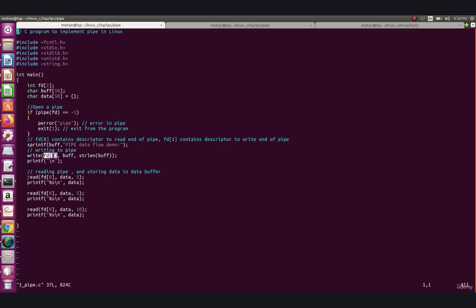Now in order to read the data from the pipe, we have to use the system call read, and we have to specify FD of 0. FD of 0 is the file descriptor for the reading end of the pipe, and the read data is being stored in the new buffer called data. And if you note here, we are reading only 5 bytes of data.